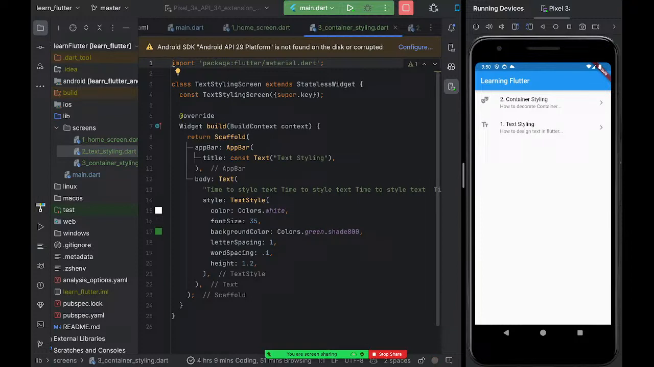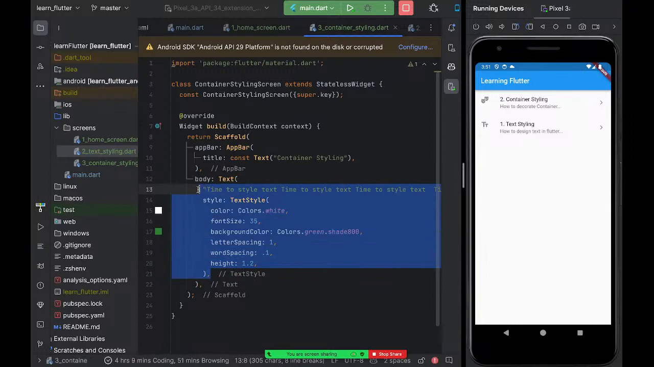All right, so after doing that, what am I going to do? I save. I'm going to rename this. So instead of saying text styling, I'm going to call this one container styling, and then come and change also this one to container styling, and then come and change this guy to container styling, and then I can remove all this rubbish.